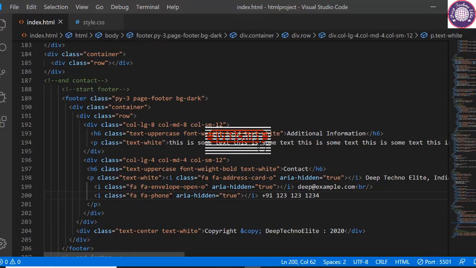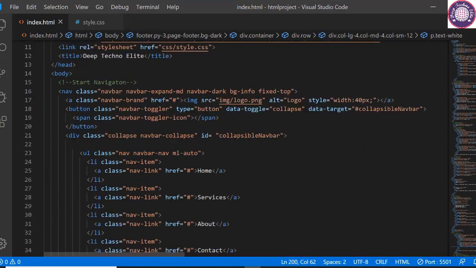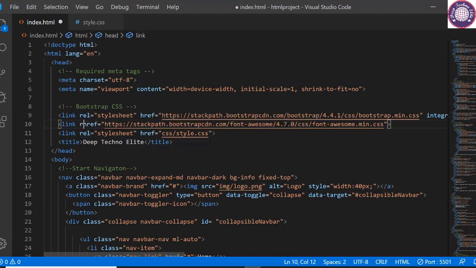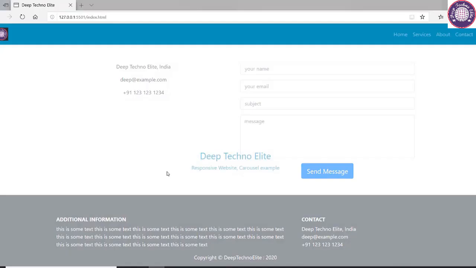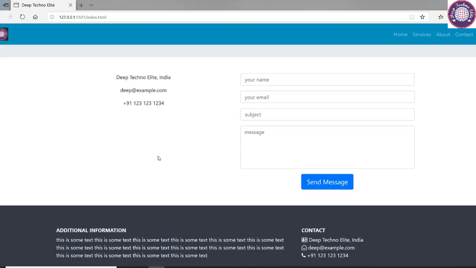Save the changes. Before we go to have a look at our web page, let me show you that I have forgotten to mention in the font awesome link here, mention the rel, stylesheet. Now save the changes and let's have a look at our web page. So we have added the font awesome icons here.